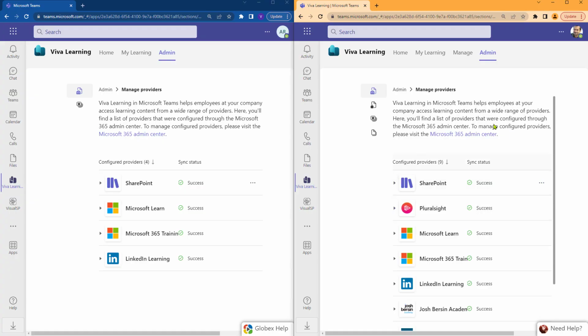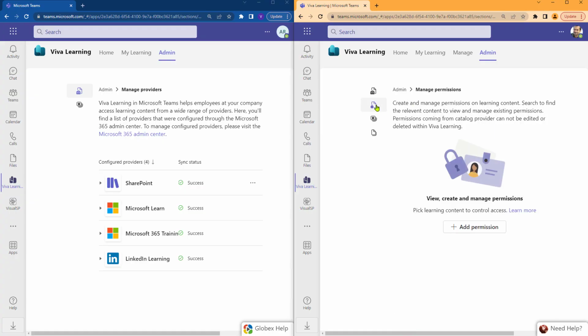Moving onwards, the second thing here in the admin screen is managing permissions. Now, you don't have managing permissions on the left in Viva Learning Free. As it says here, I can create and manage permissions on any learning content. That I can only do, adding permissions here, in Viva Learning Premium. I cannot do it in Viva Learning Free.